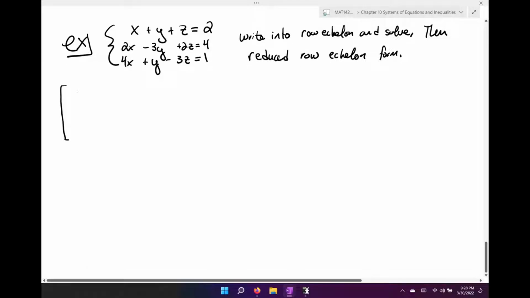So it's going to be 1, 1, 1, augmented with 2. Then 2, negative 3, 2, 4. And finally, 4, 1, negative 3, 1.